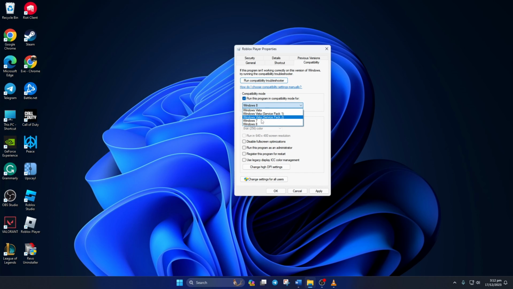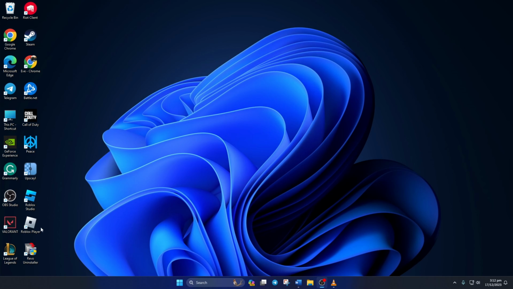Next, select Windows 7 from this menu. Also, check the "Disable full screen optimizations" and "Run this program as an administrator" boxes. Then click on Apply and then on OK to save your settings. Now check if you can play Roblox without this error.